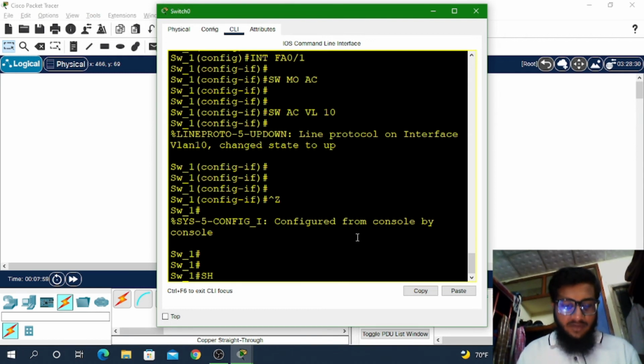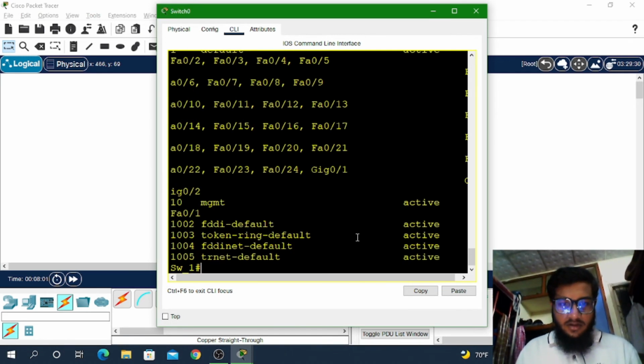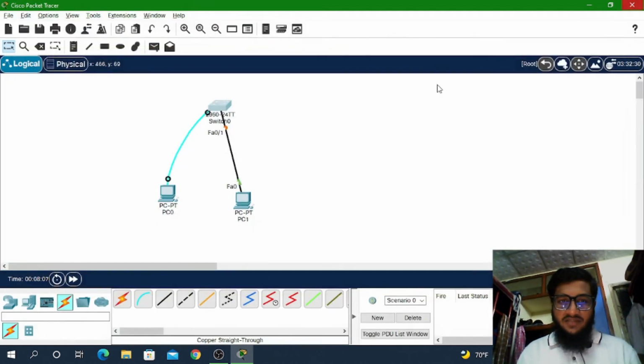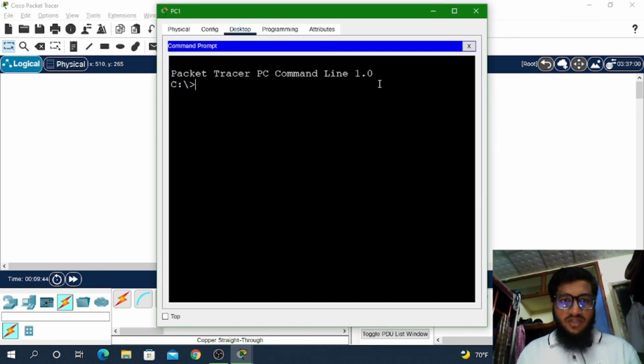If I type show VLAN brief, you can see that VLAN 10 has one port, which is FastEthernet 0/1, and this FastEthernet 0/1 is connected with your system. So I'll try to do the telnet from here. I'll type telnet 10.0.0.1.